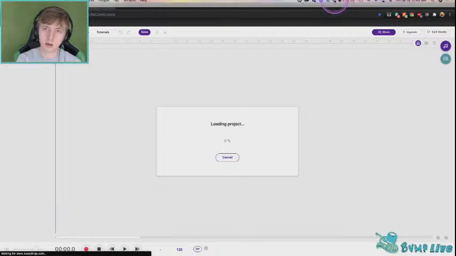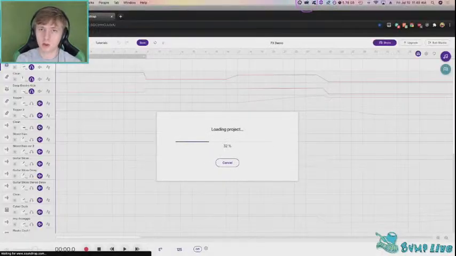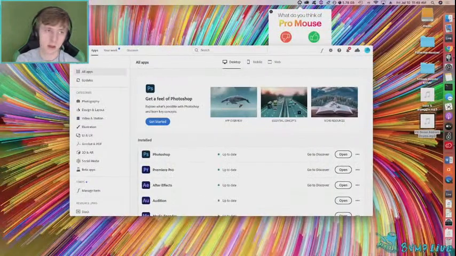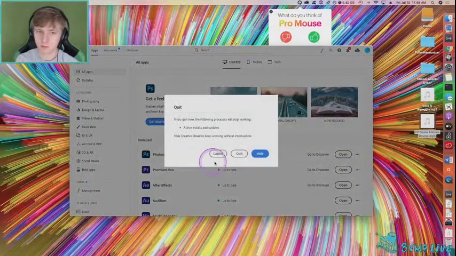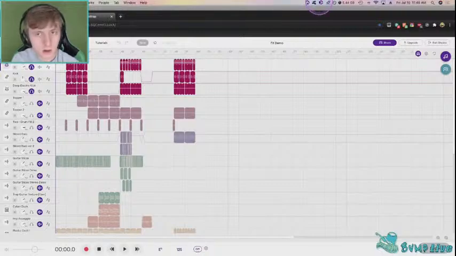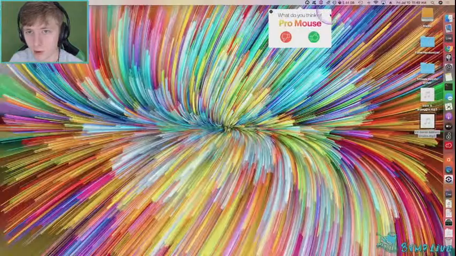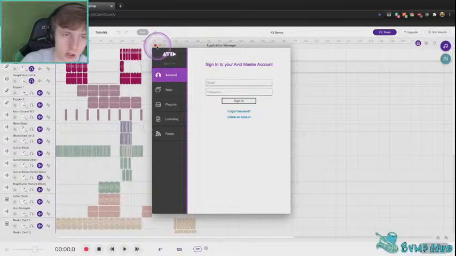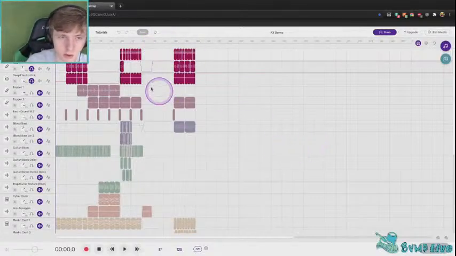Nothing else is running. Let me even make sure of that and kind of close down some of my other software. Quit. Yeah, we don't need active installs right now. Okay. This should be good. Don't need to log into Pro Tools.